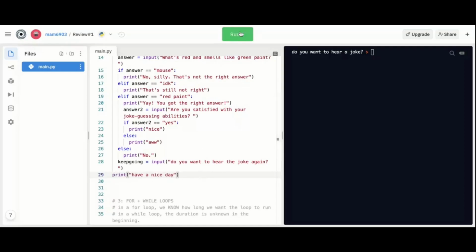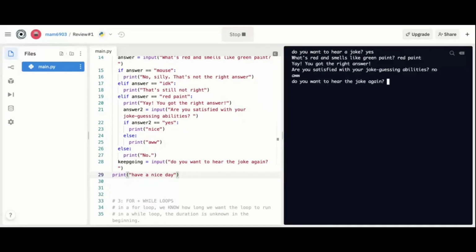Yep, there we go. Your parentheses always need friends. So let's say I don't want to hear a joke, and this is, have a nice day. Let's say I do want to hear a joke. Let's say I guessed right. I am not satisfied because I don't want to hear the joke again. Let's say I want to hear it again, and I guess something random, and it says no. And then I don't want to hear the joke, and it says have a nice day. Awesome.